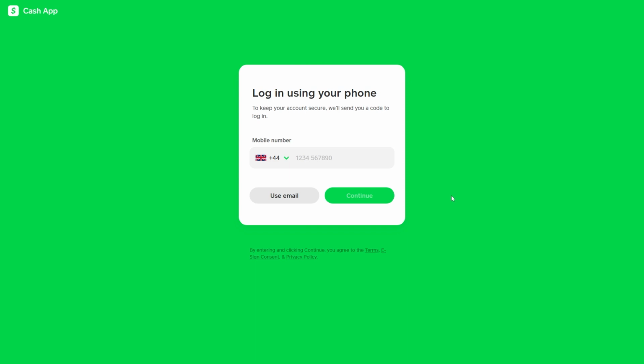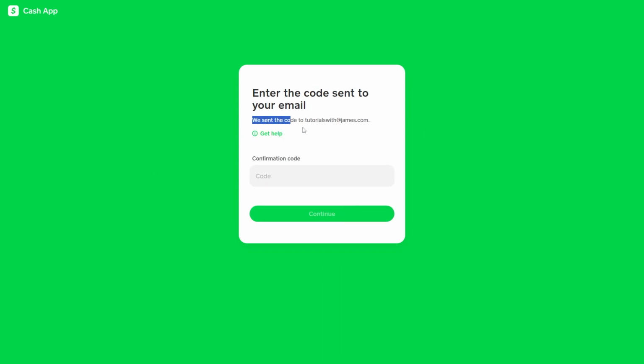Or if you'd rather log in using your email, you can select use email, and you can then type in your email in this box. Once you've done that, you can click continue, and they will actually send an email to the email address that you provided. From there, you can enter in the confirmation code that they sent your email, and once you do that, you can click continue to be signed into your account.